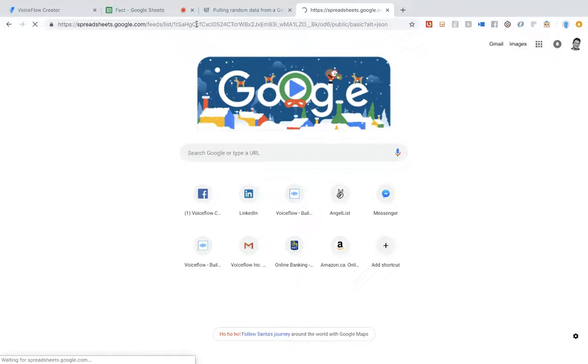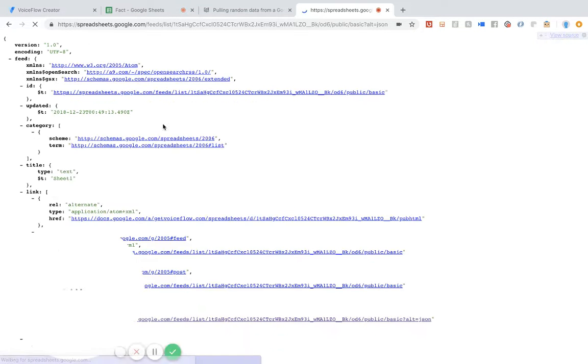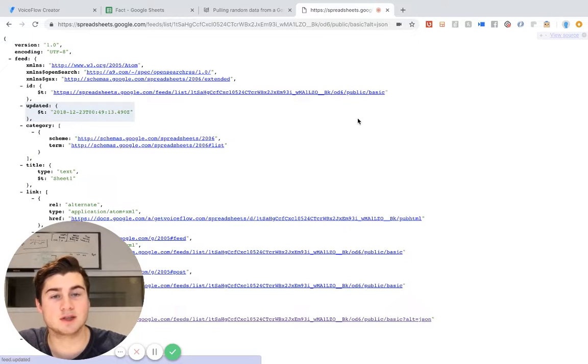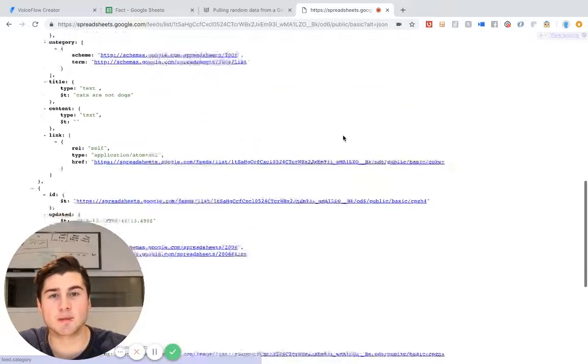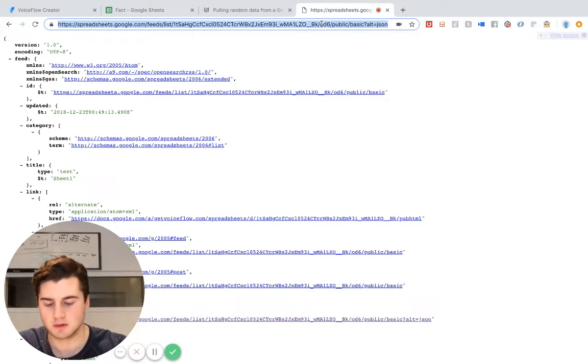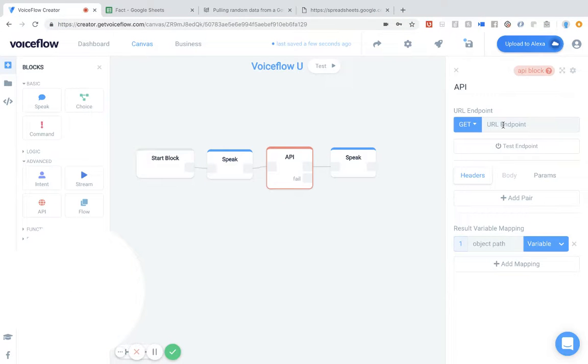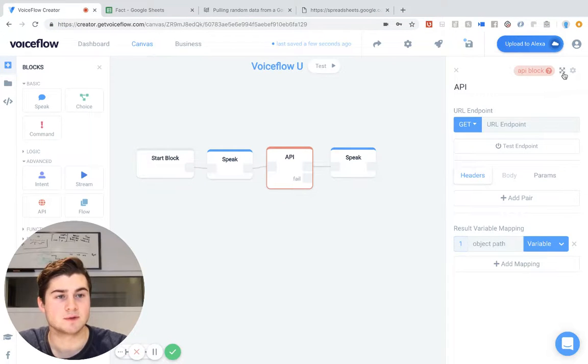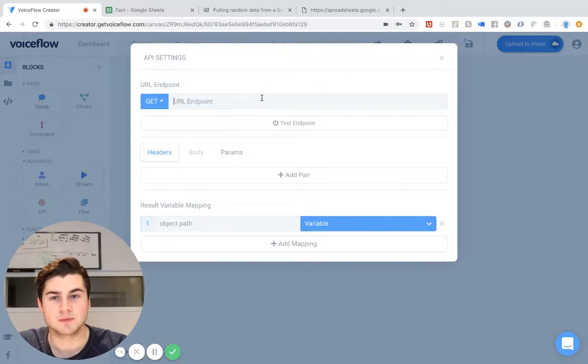And if we hit enter, we'll see we get a whole bunch of JSON, but our handy Chrome plugin JSON View is going to turn it into this slightly more manageable version. Okay, so now we want to go into this URL that we just created, and we want to copy this, and this is going to be our endpoint, and we're going to want to put this into our URL endpoint. So let's expand this, and let's put this in here. Again, we are using a GET request for this.